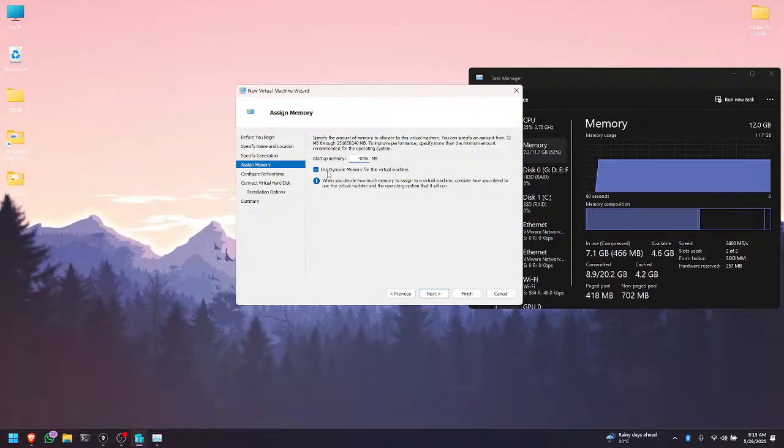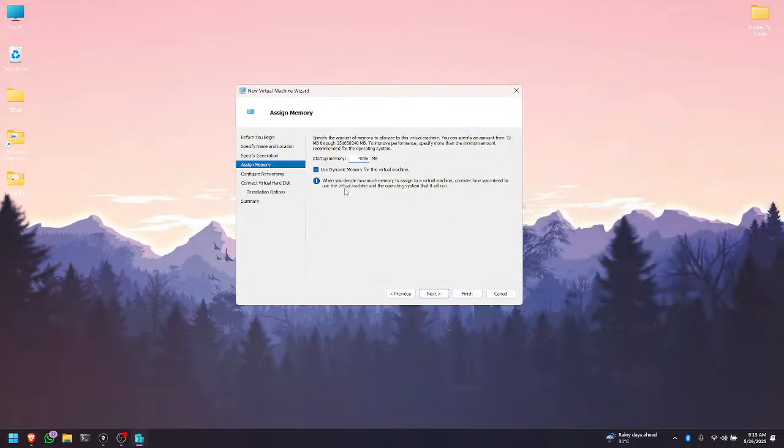But in my case I'm going to leave it as is. Also here you can see dynamic memory allocation. It means if the virtual machine needs more RAM, it will allocate more RAM from your host PC. If you turn this off, it will only use 4 GB of RAM. But I'm going to keep it checked. So if memory is needed, it will get it from the host machine. Okay, after that click next.